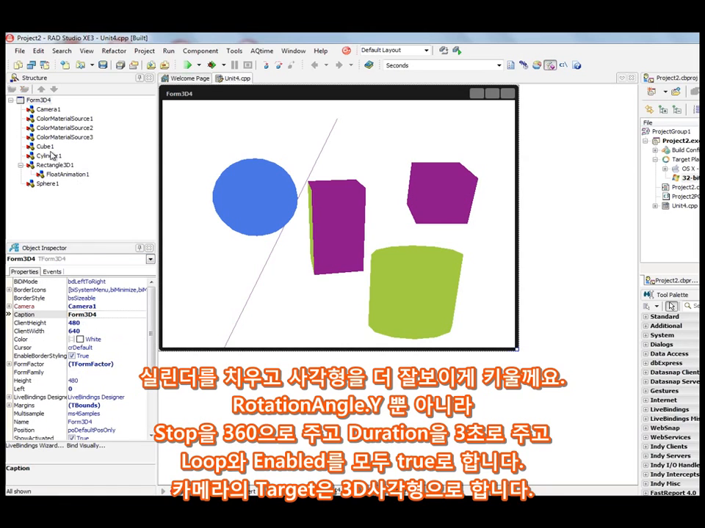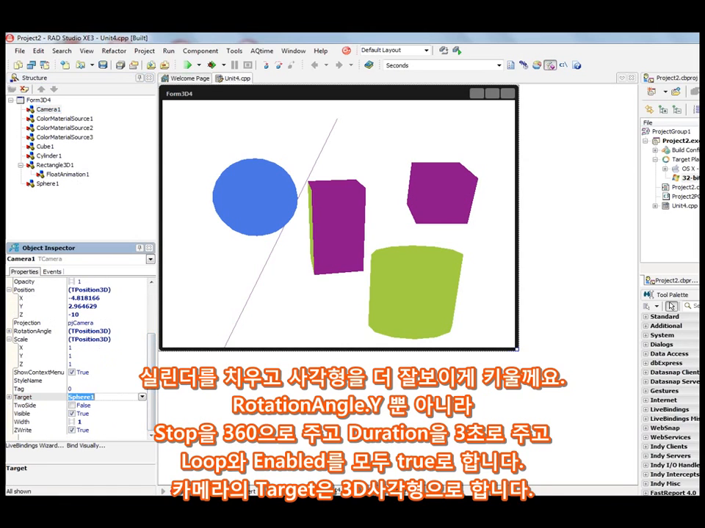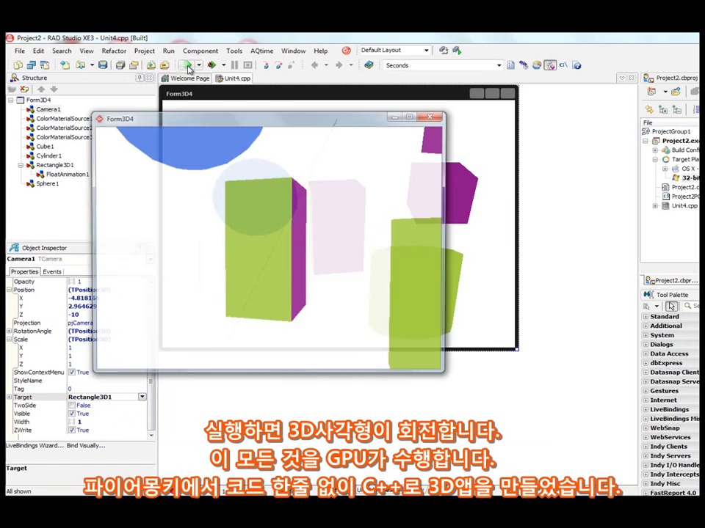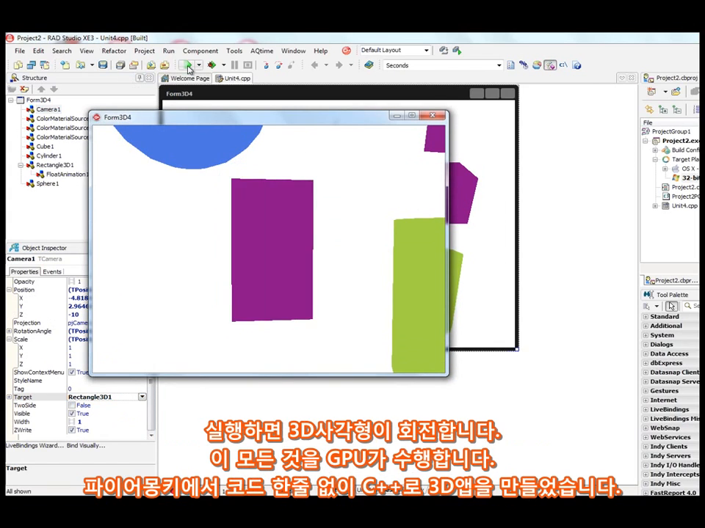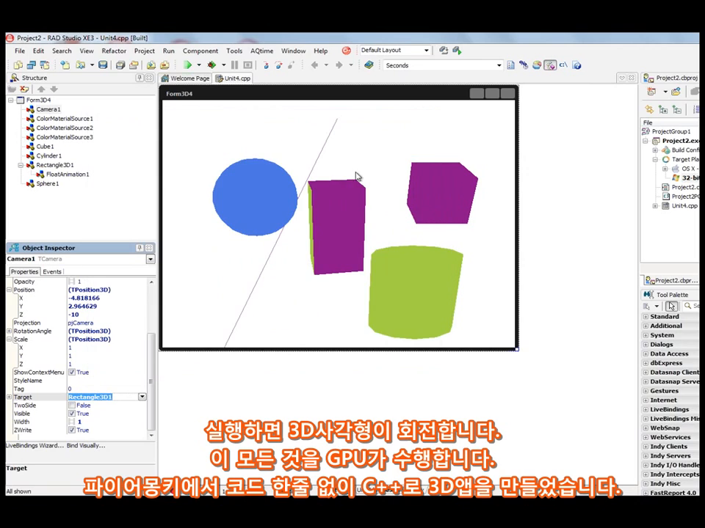Set the camera target to be the 3D rectangle. And now as it's rotating around, we're seeing the different sides of the 3D rectangle, the back, the front, and the shaft. All of this work is being done by the GPU. And we're using FireMonkey, again, with no lines of code.